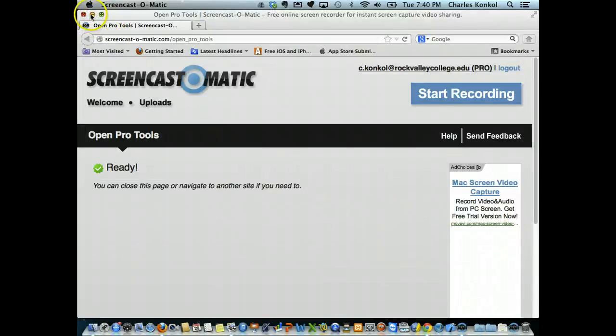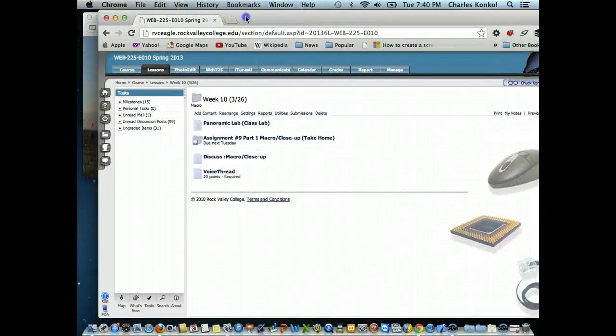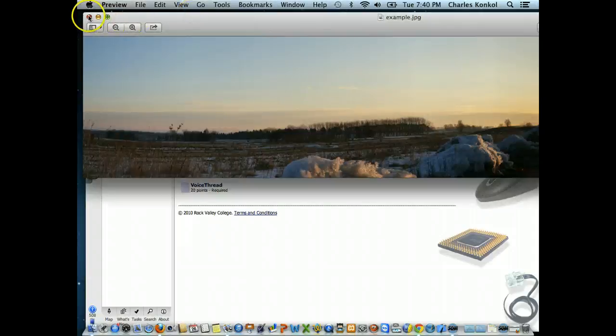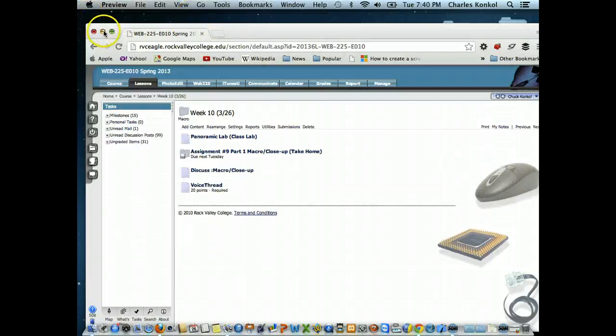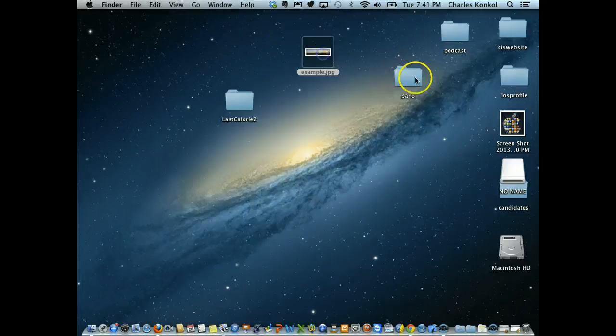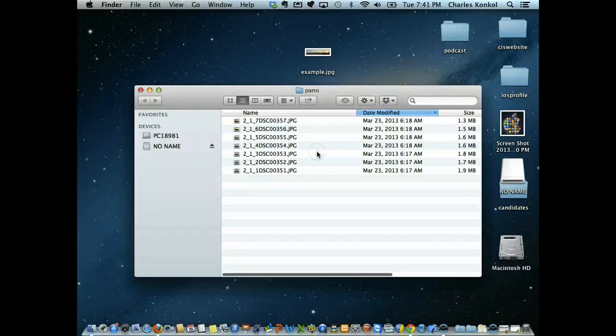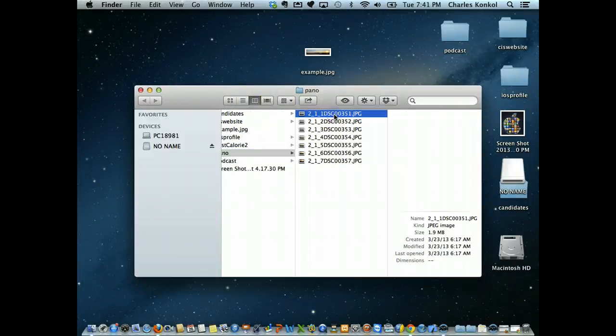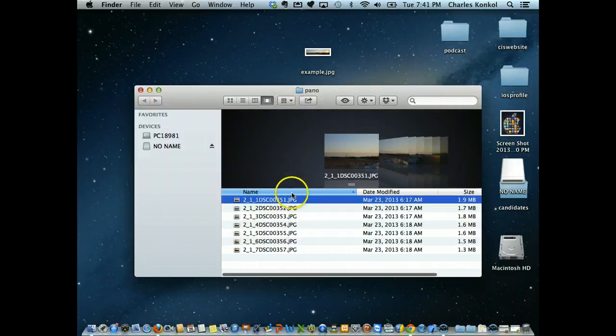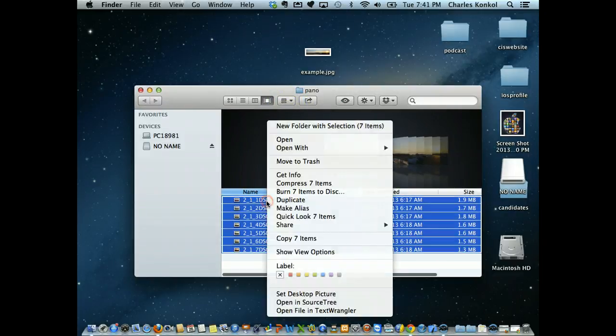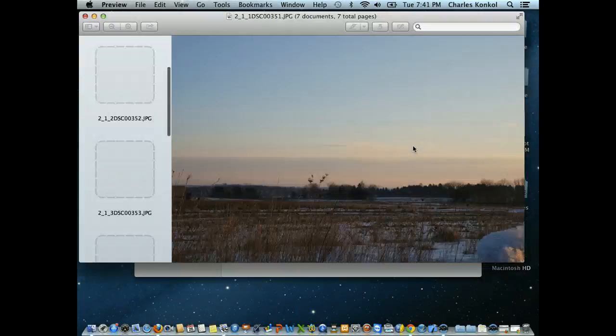Okay, so let me go ahead and start from the beginning here. Again, I've got a folder here called Pano on mine, and I have in there, looks like, 7 pictures. And let's go ahead and look at these individually first. And let's open them with Preview.